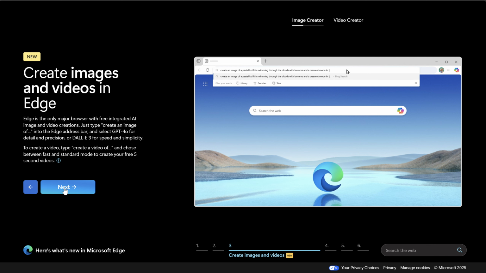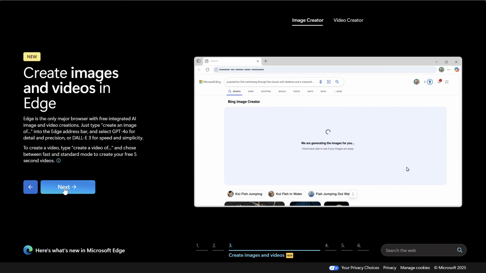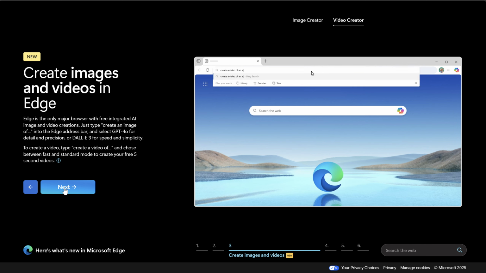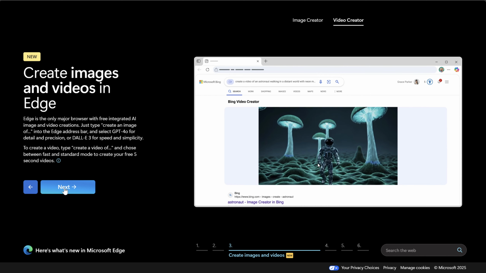We can create images directly now from the search bar. This is quite nice. Previously, we had to go into a tool to do this, so actually go into images or image creator. We can now do it straight from the toolbar, which is nice. We can do this with videos, which are limited at the moment to the size, or we can do this with images.